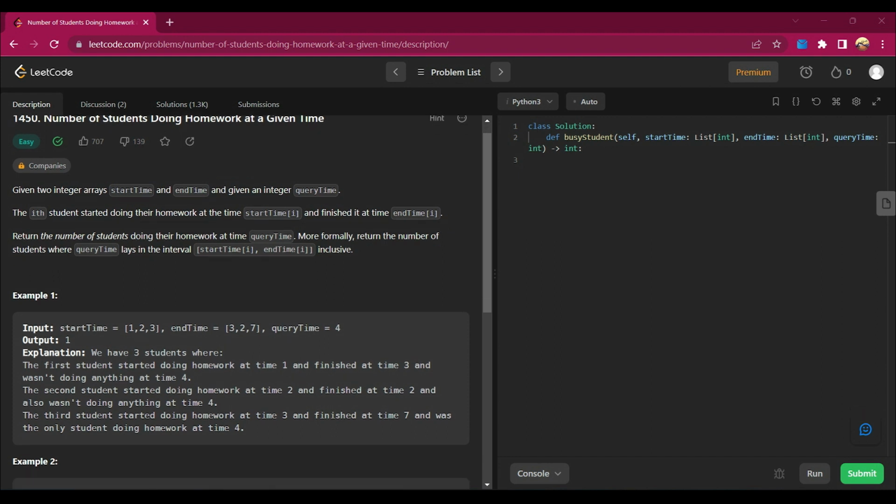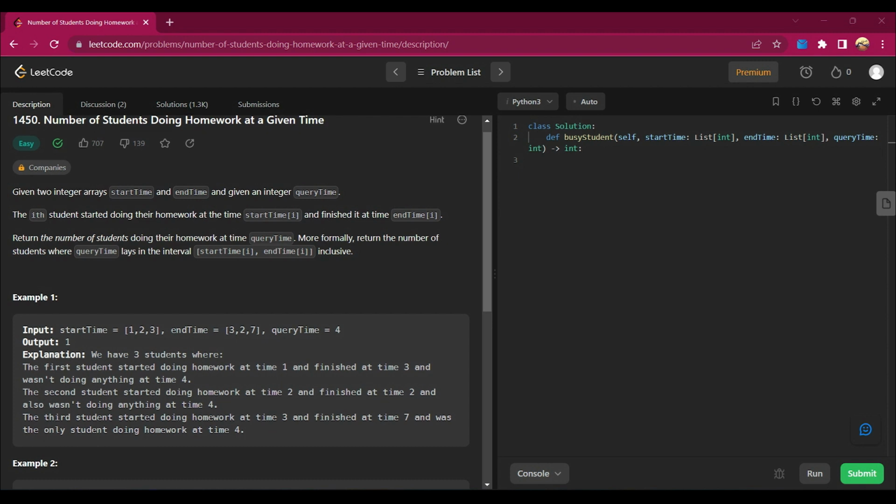So let's read out the question. Given two integer arrays, start time and end time, and then a given integer query time. So we will be given three things. First, it would be start time, end time, and query time. There are two arrays here, start time and end time, and one integer value, that is query time. Alright guys, let's move further.